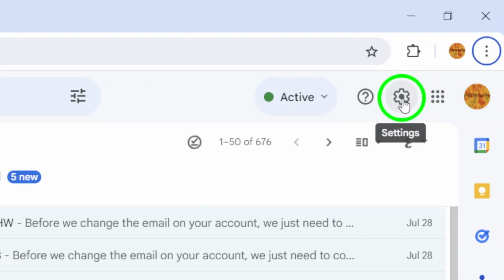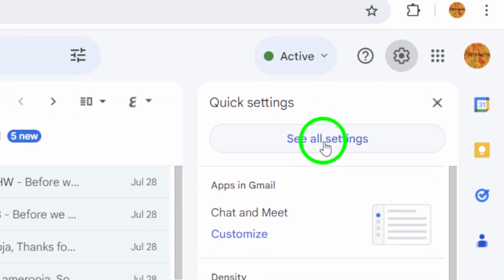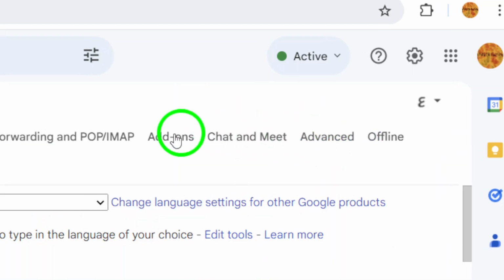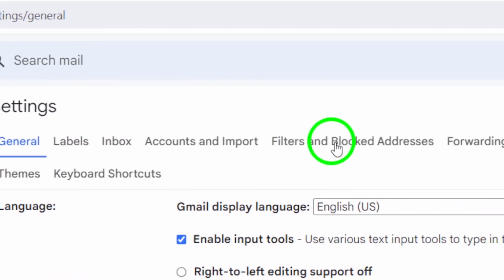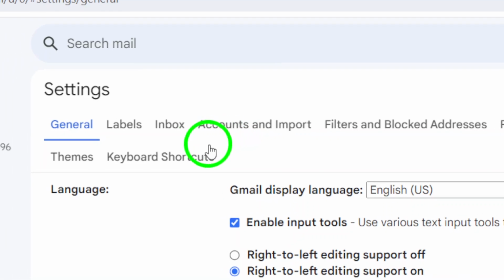Next, look towards the top right corner of the page. You'll see a small gear icon labeled Settings. Go ahead and click on that to access your account settings. After clicking on Settings, select See All Settings to explore more options available to you. You'll find a range of tabs, but we need to focus on the phone numbers section. Once you're in the Settings menu, scroll down until you come across Phone Numbers.